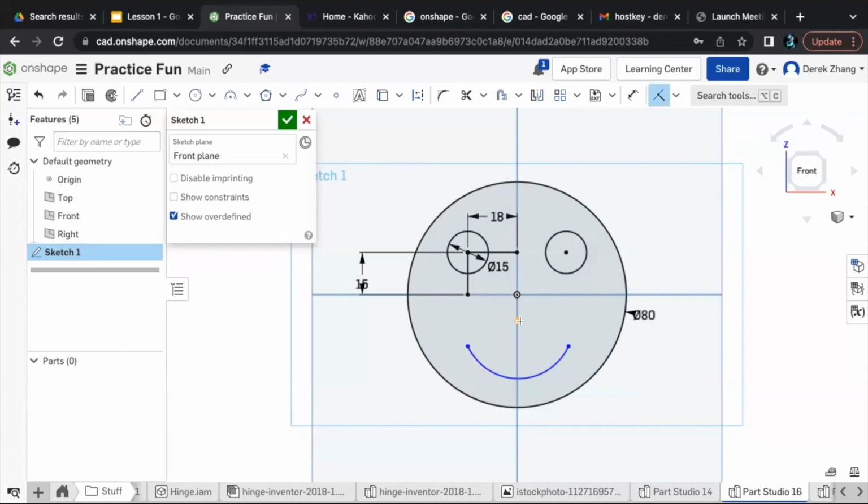You're going to click first on the dot, and you see on the top right the coincident tool is highlighted in blue. Then you're going to click the center line. And now your smiley face will be fully centered in the middle. Does anyone still have questions about the coincident tool, putting it there?